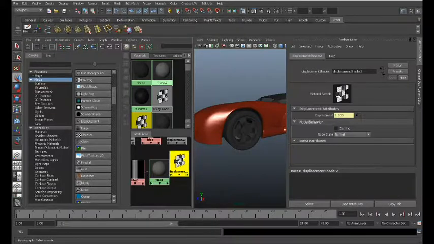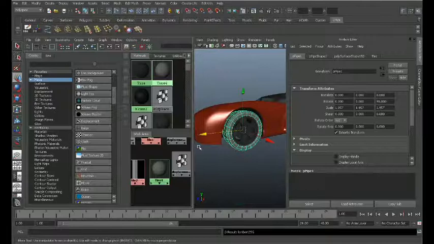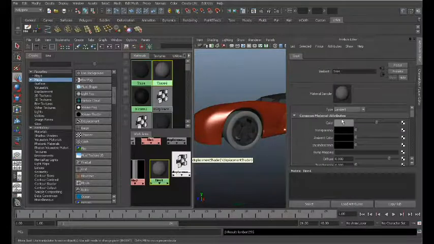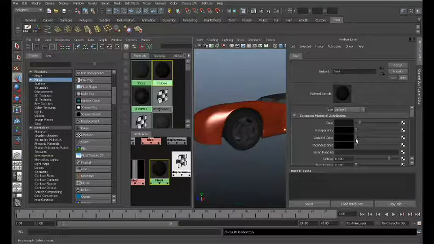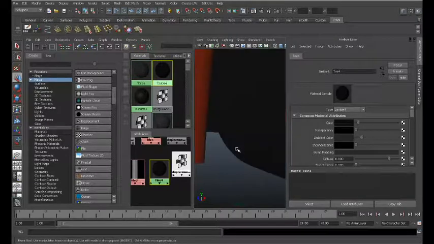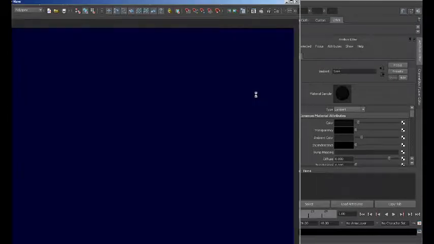Okay, and you can see we have our displacement map here, and we're going to select our object and apply that to the tire. Right in here we can change our color, select on the Lambert shader, and you can just play with those settings if you want to. The ambient color, drop that back up here a little bit. Alright, and then once we have our shader applied, let's go ahead and render that so we can see what that looks like.